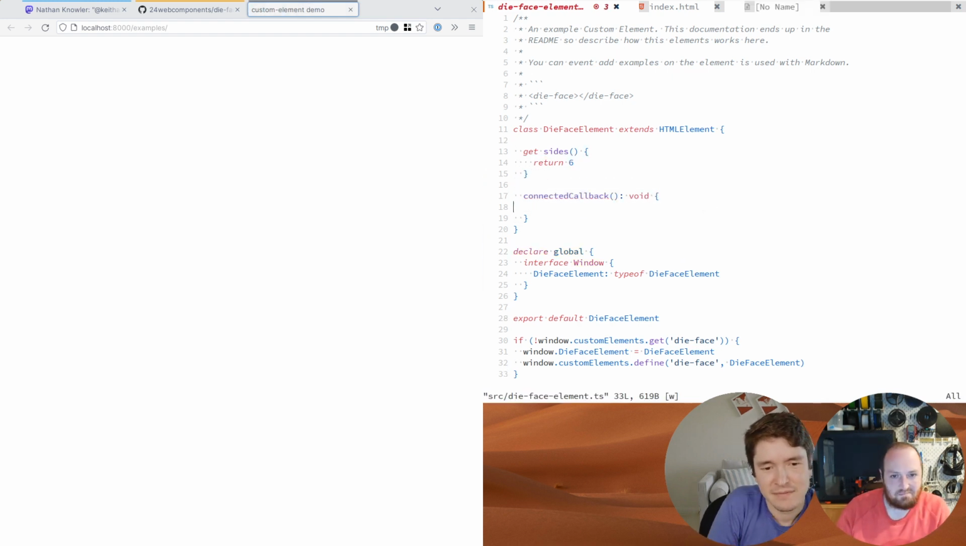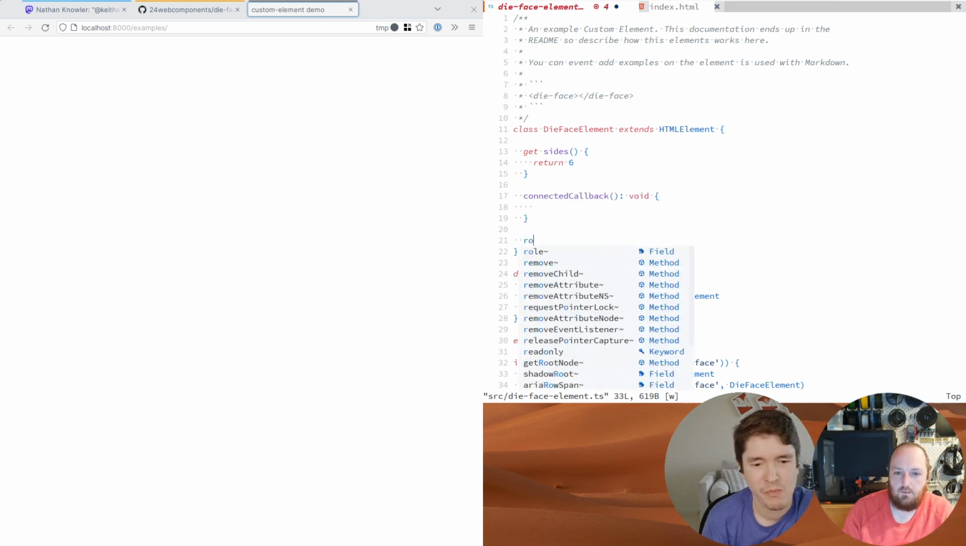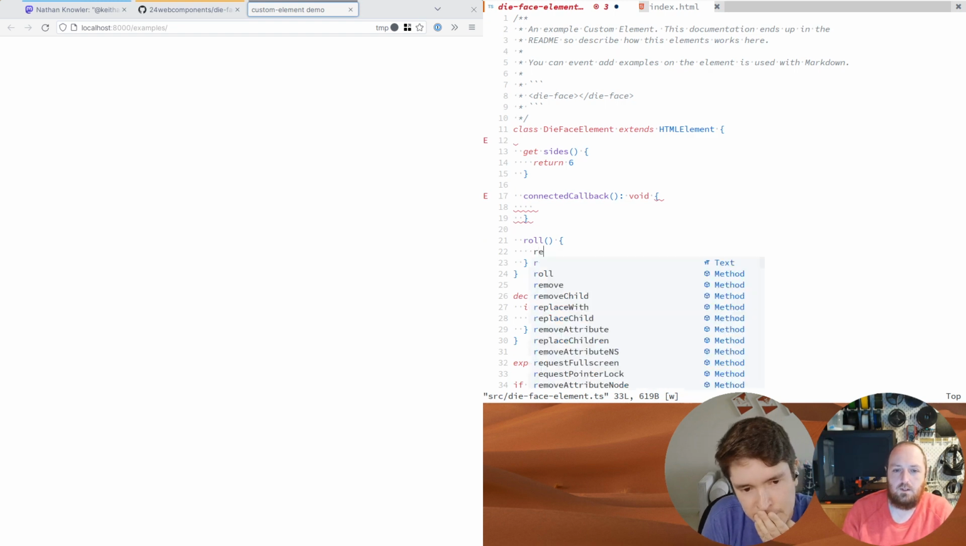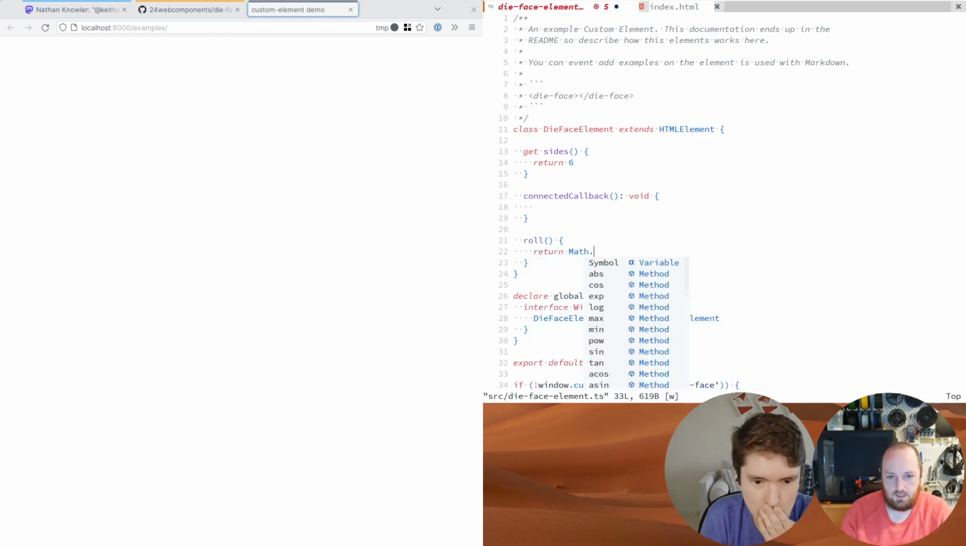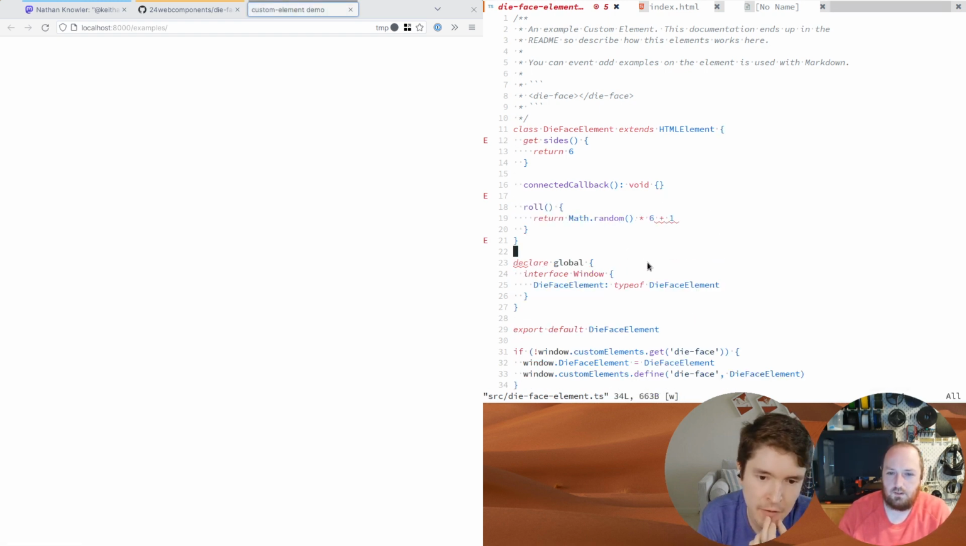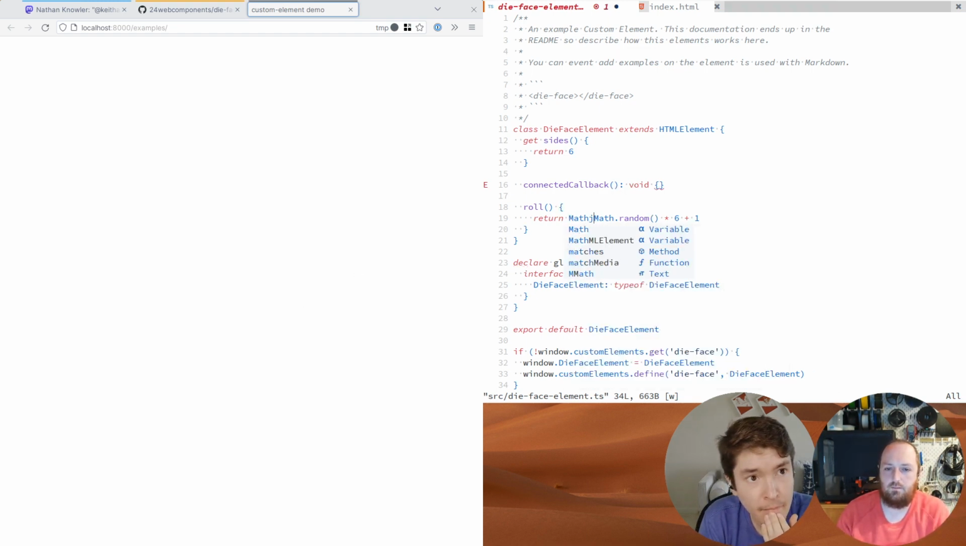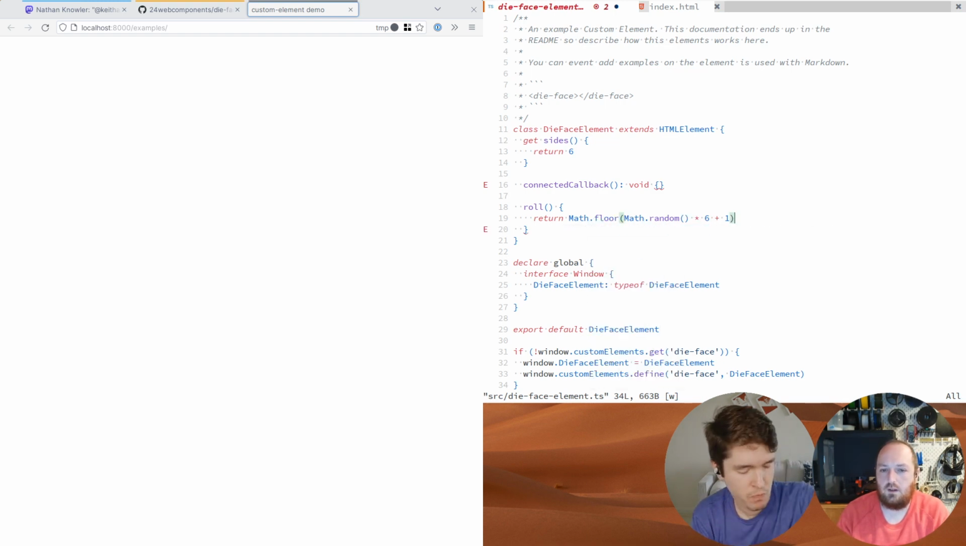I think we could have a roll function, and I guess this is just going to return Math.random times 6 plus 1, or actually this.size plus 1, right? Is this the right way to do a range? Math.floor it or something? Say again, sorry. Just need a Math.floor it. Math.floor, yeah. Just the whole thing. Let's see what happens.